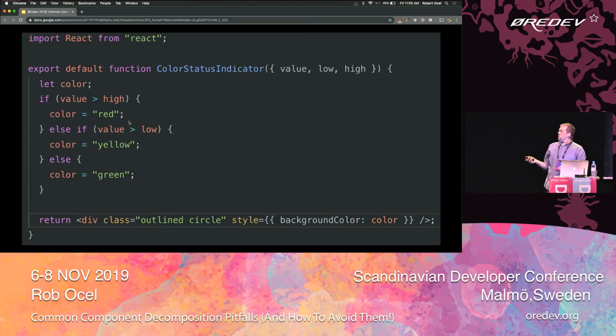So here's a simple example of a color status indicator. We'll give it a value and two thresholds. And depending on the value and the thresholds, it's going to render a red, yellow, or green outlined circle. So why is this interesting, right? Why is this component worth talking about? Well, it's interesting because we don't know what this value is. We don't know whether this value is the temperature of a reactor core or whether it's some value on a budgeting spreadsheet. We don't need to know.